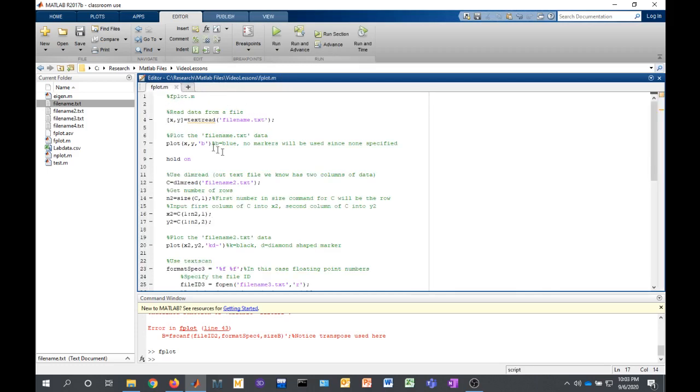I have created a script file called fplot.m. In this file, there are 4 different methods for reading data from a text file. The first method is the textread command, which, although MATLAB does not recommend it, still does work in MATLAB and often turns out to be the easiest method for reading 2 columns of data from a text file.